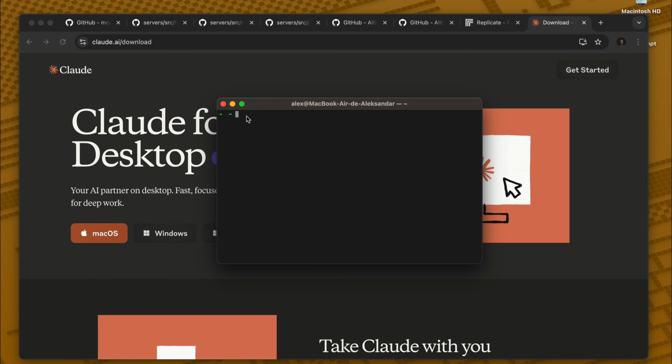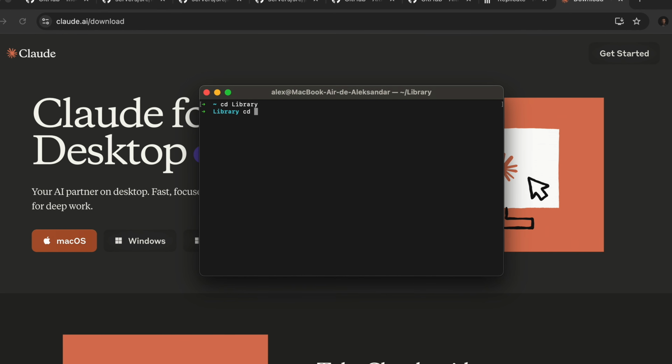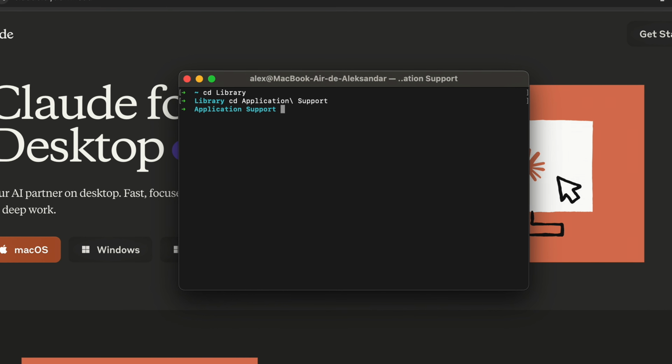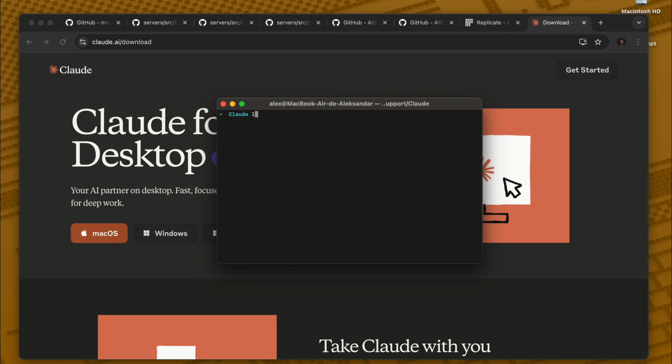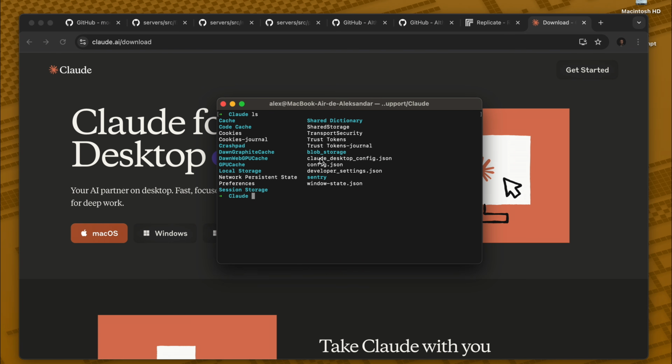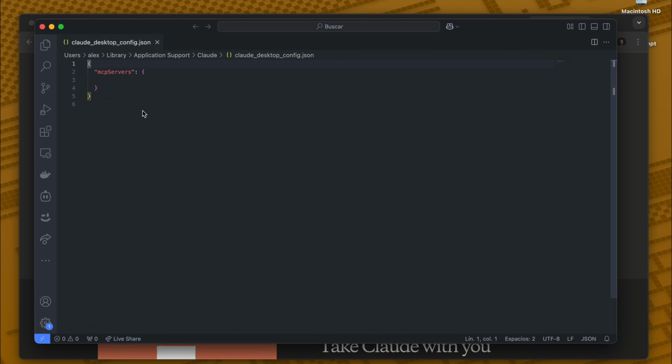To find the configuration file, you should navigate to Library, then Application Support, and inside you go to the Claude app folder. And inside your Claude folder, as you can see, that's the configuration file that we need to modify. In my case, I'm using Visual Studio Code, and there we have it.